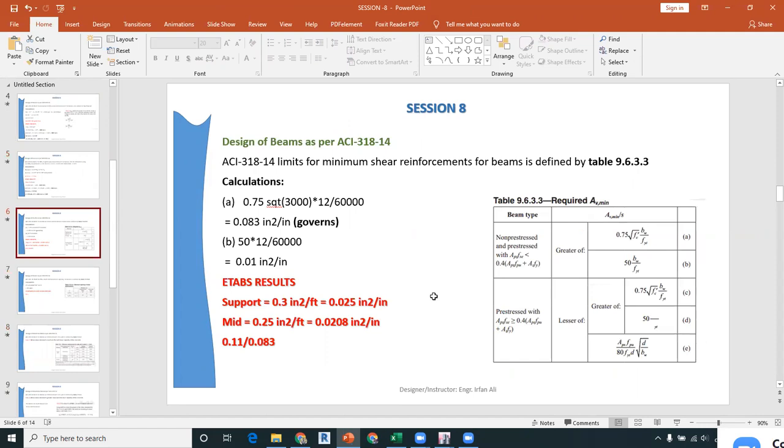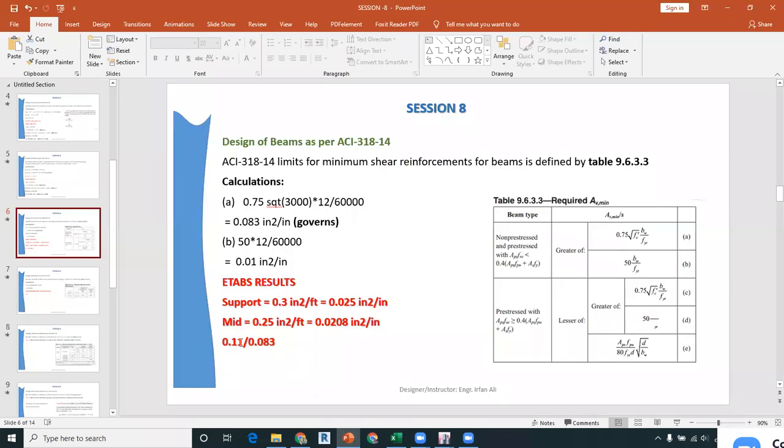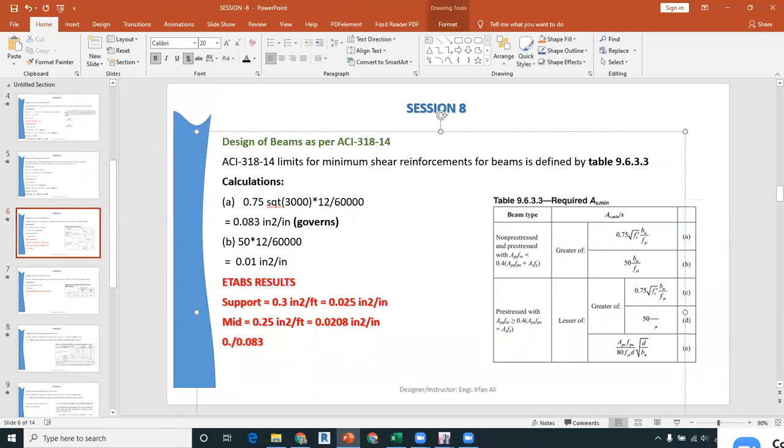So, for example, you have to provide 4 legs, so you have to write 0.44. So now you have to provide 4 leg stirrups in your beam at the rate of 5 inches center to center, right? So let us write in here 0.44, which is equal to 4 legs, number 3 bar at the rate of 5 inches center to center.